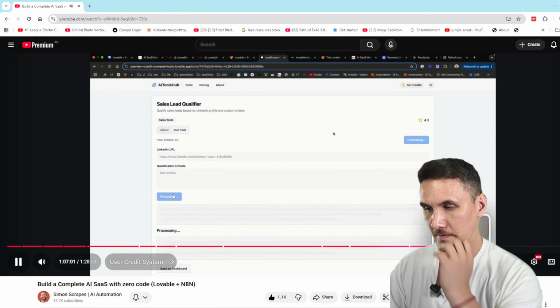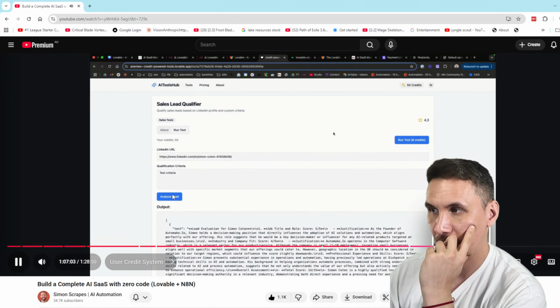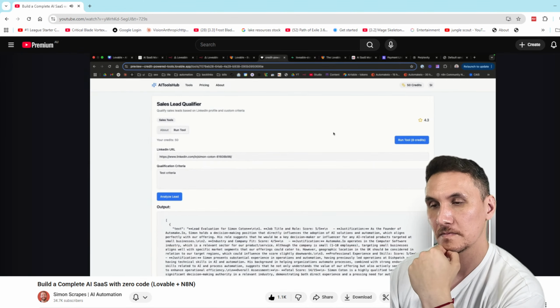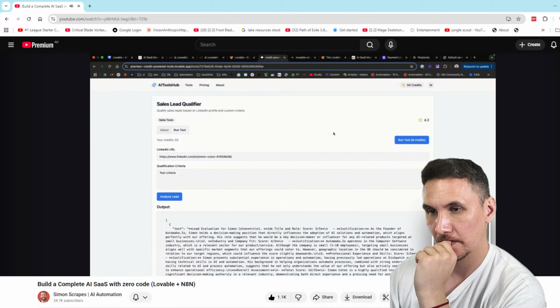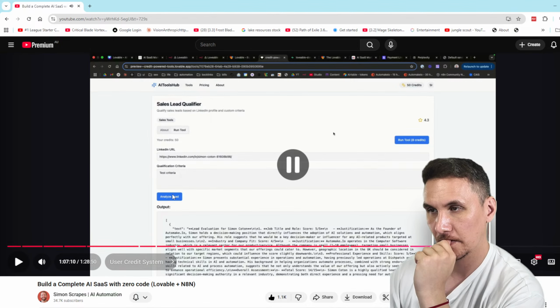We will have to add logic to this that says if the user has 0 credits or not enough credits to perform the action, then they can't take the... Let's try that.